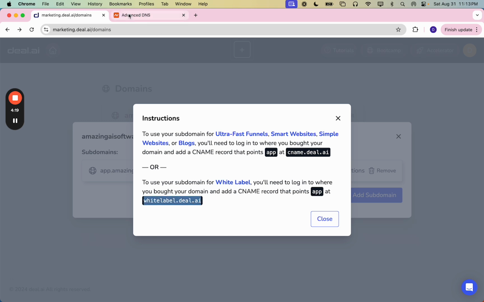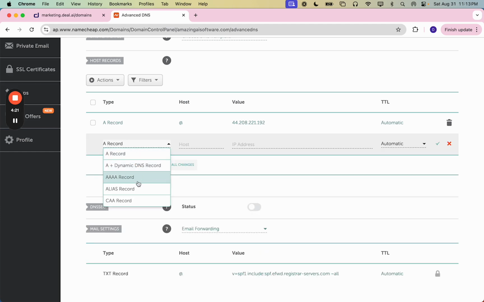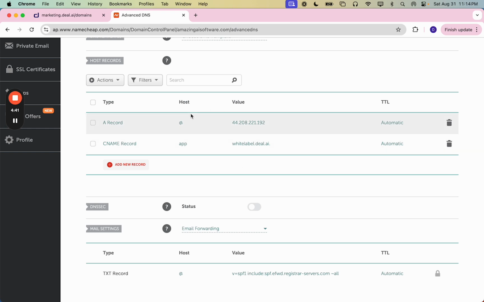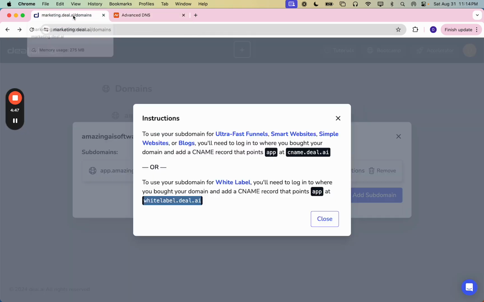So I'm going to copy that, go here, and then go to CNAME, app, and then point it there. That's pretty much all the configuration you'll do for most people. You can get creative with this. You can do redirects and forwarding and other subdomains and things like that, but it's really not necessary. Usually you just have your funnel on your root domain, and then you have your white label site on the subdomain. So let's actually use it now.